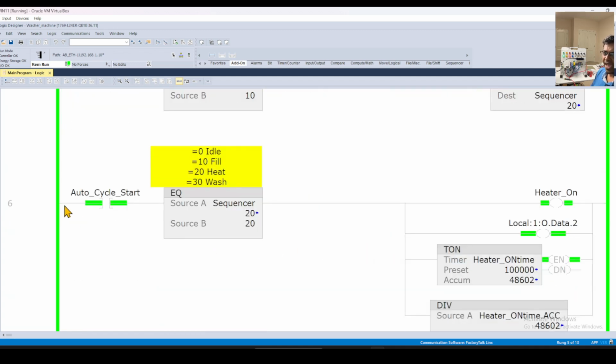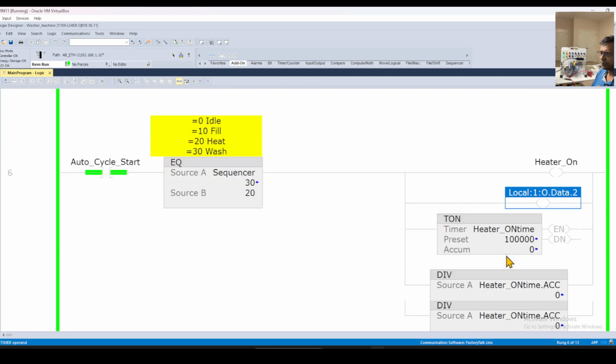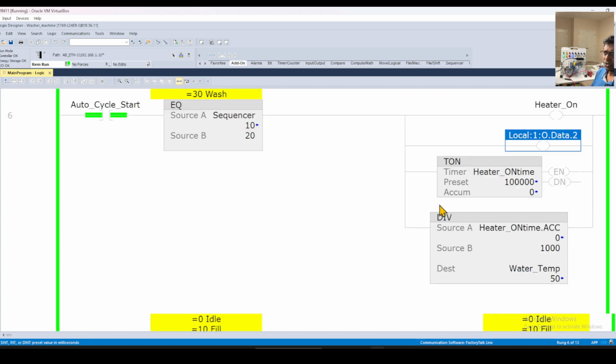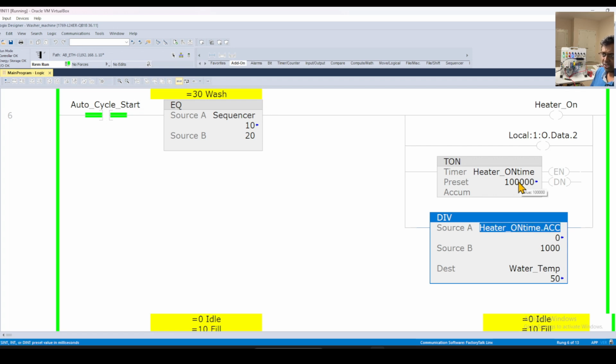And that's when the action for step 20 is, hey, we are still in auto cycle start, we are in step 20, turn on the heater. The light is just for indication. And again, I'm simulating the temperature. To simulate the temperature, all I did is use a timer of 100,000 and a divide instruction, where we take the accumulator of this timer and divide it by 1000 to give a temperature.